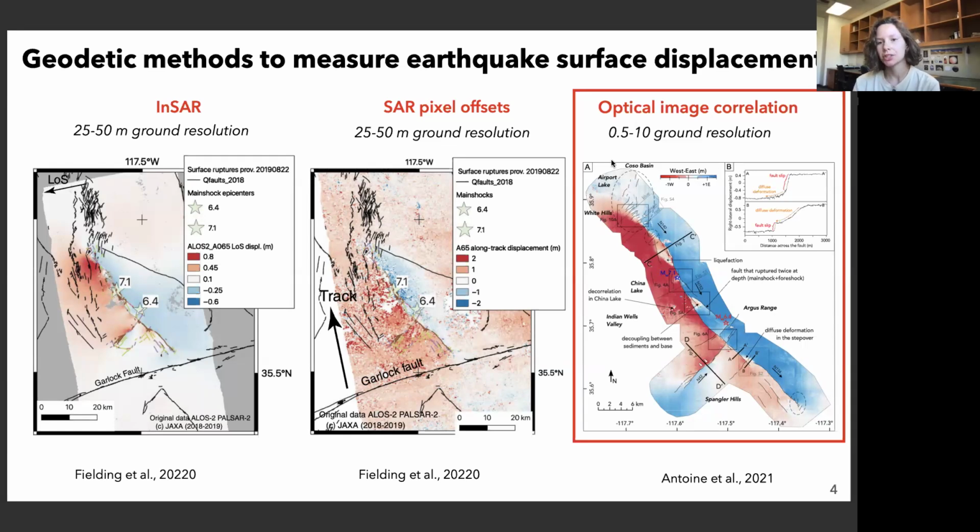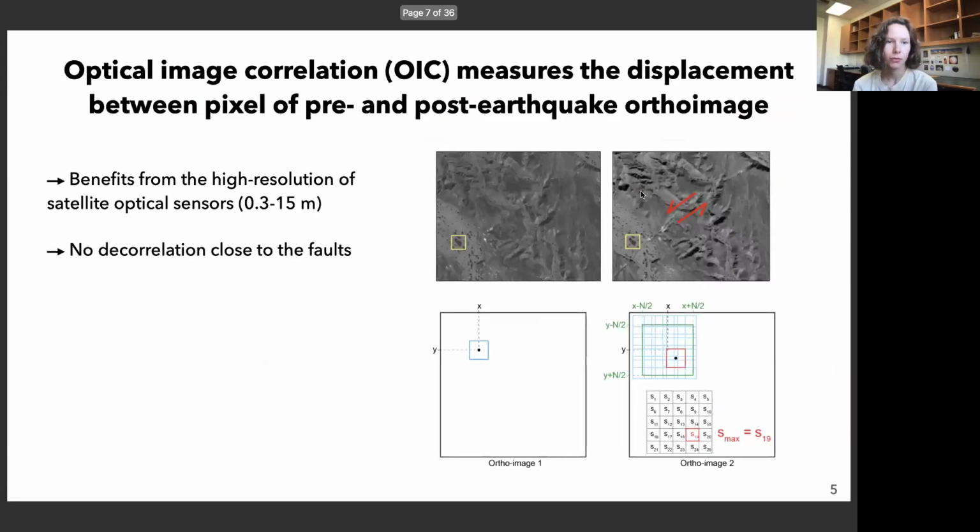So this is why optical image correlation is used to really be able to measure the displacement at the fault. Despite the fact that the gradients can be very high, it never decorrelates and benefits from the high resolution of the commercial satellite datasets. Commercial or not, sorry. So, this is an example of what we have done for the case of the Ridgecrest earthquake, which was an earthquake in California, but I will show you how we have applied this method to Maduo.